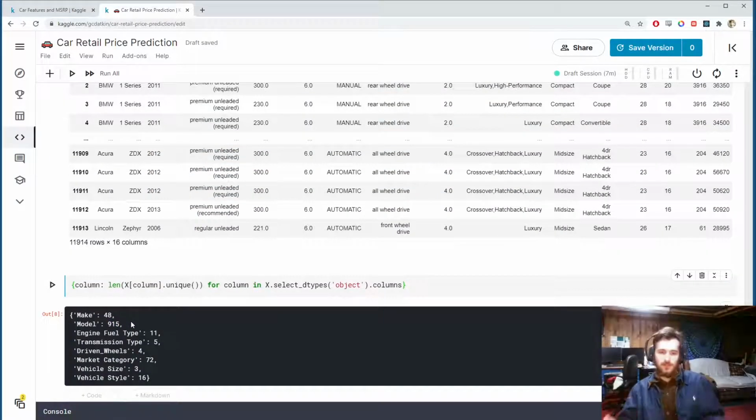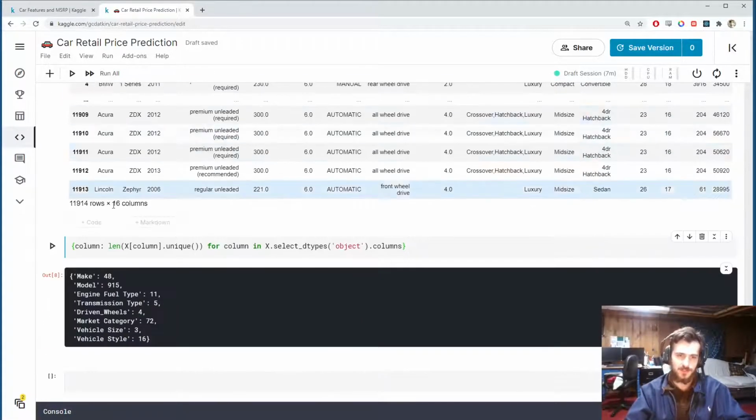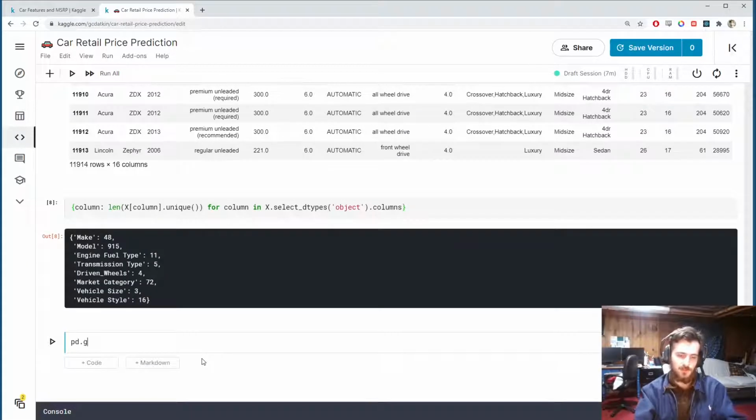Now, if you have a lot of time and computational power, this really isn't a problem. 915 unique values is really not an issue. But because we are working on a limited scale here, it's sort of pushing it. Because we'll be using one-hot encoding, since it's a nominal feature, we'll generate some dummy columns for that column.